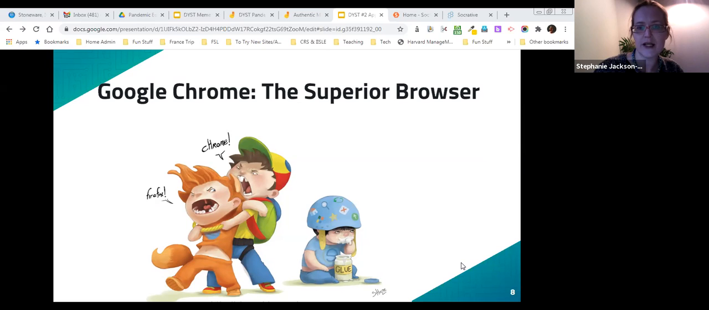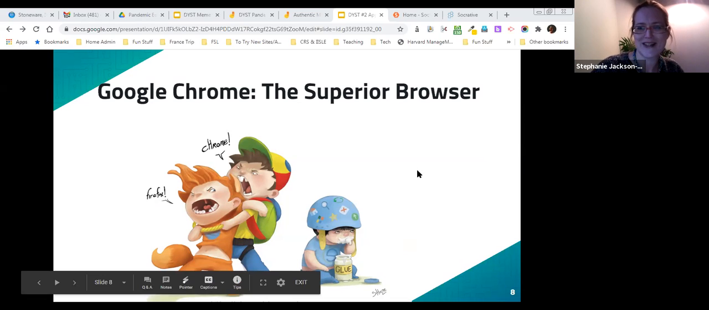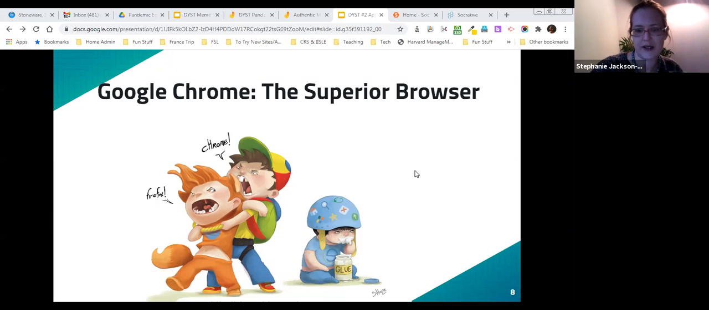So if you're ever in a Google Doc and you are working on it and you notice that it's very glitchy, it may be because you're not using Google Chrome. And please don't use Internet Explorer. It's super slow, and there's a lot of websites that don't have full functionality with Internet Explorer anymore.